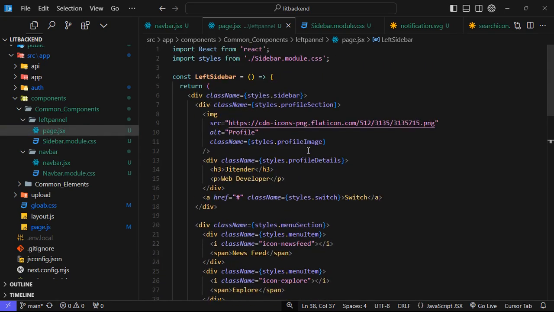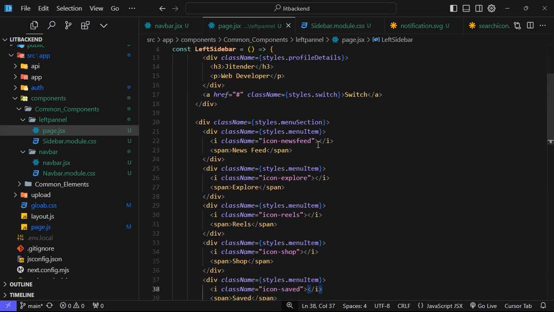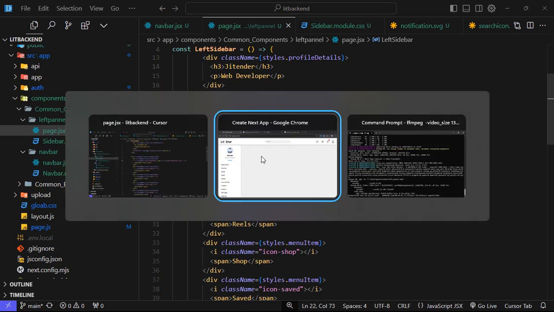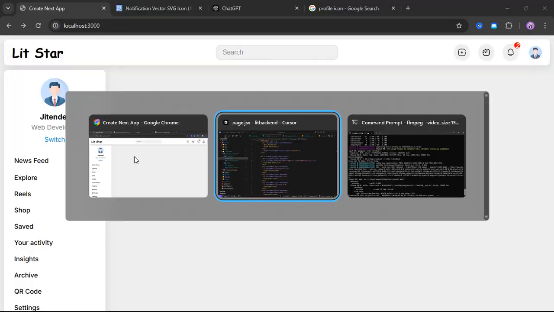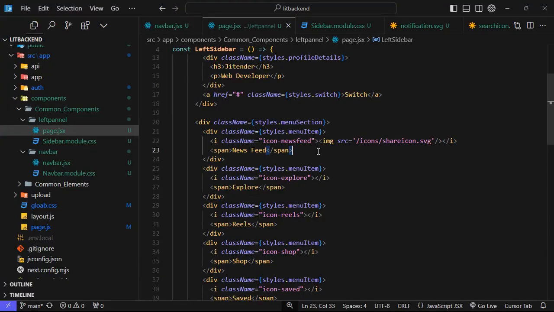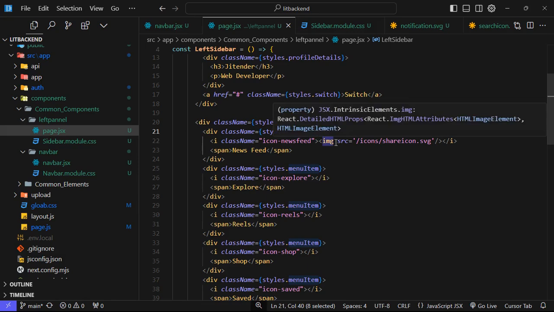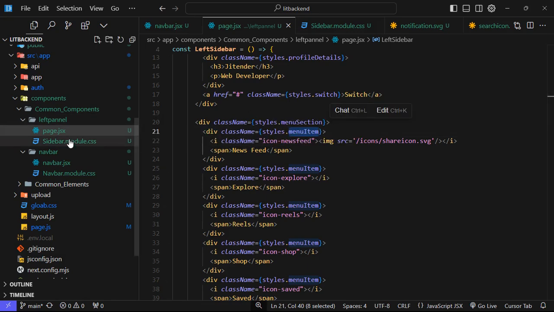Okay, first we will go with the first one itself. Now let's see how it is looking. It is not even visible. Great. So what can I see? I have a menu item, and inside menu item I have an I tag, italic tag, and we have an img tag.